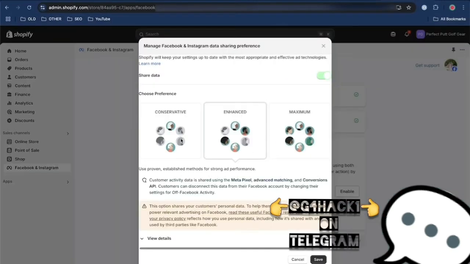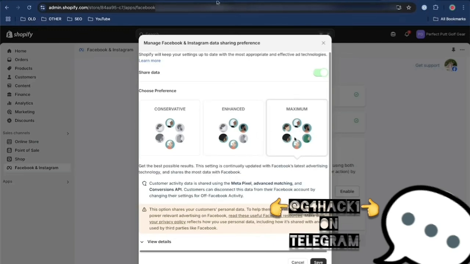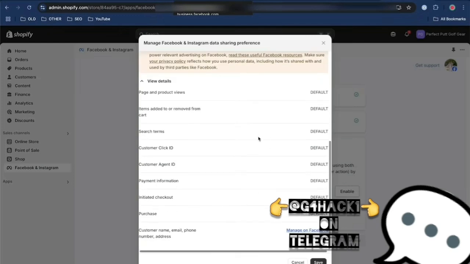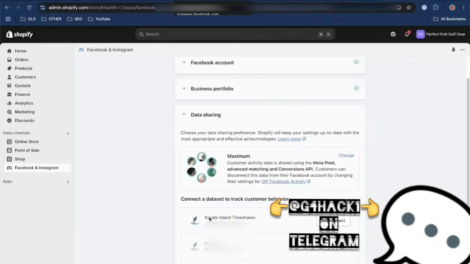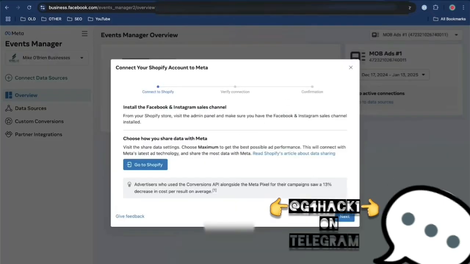It's going to ask us what our preference is for how much data is being shared. I'm going to go to maximum so we have total control over this. Then we can view details, make sure everything looks good to you, and we can then say save. So we now have Karate Island Timeshares pixel. You can see the ID right there. I'm going to blur it out for this video, of course. And that is going to be connected to our Shopify. And now when things happen on Shopify, it is tracked over on the Events Manager on Facebook.